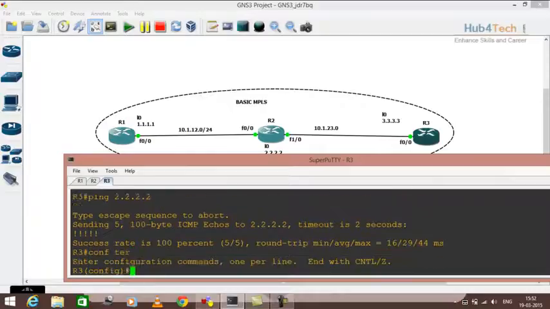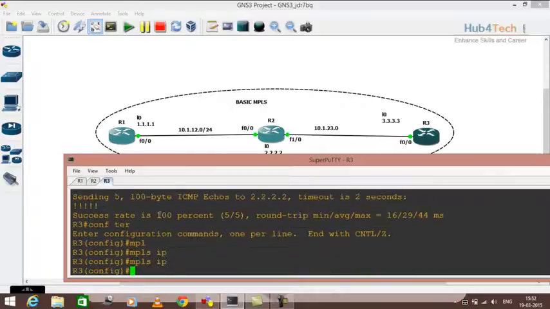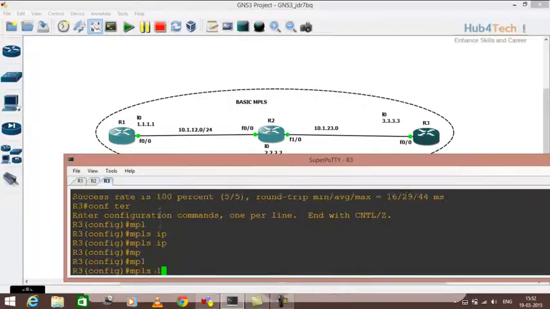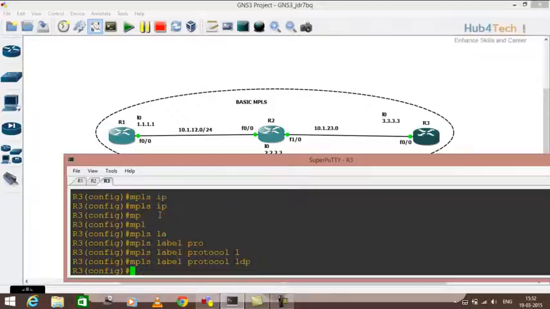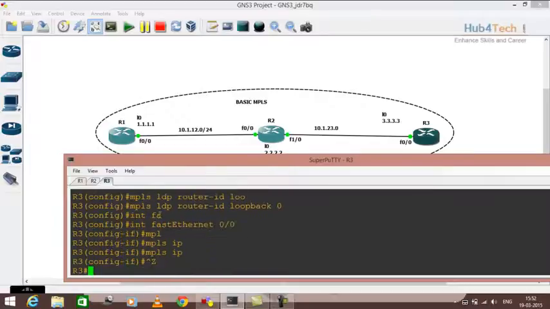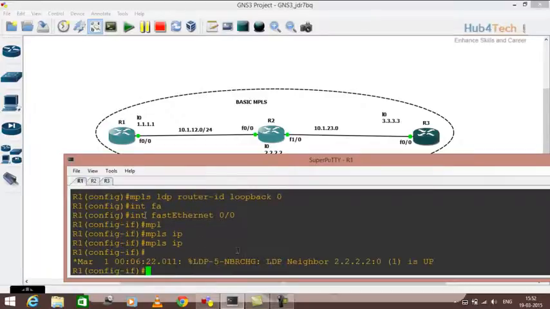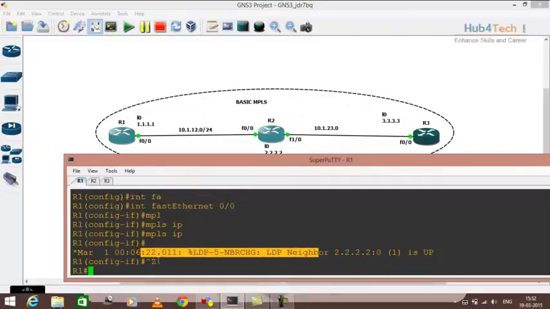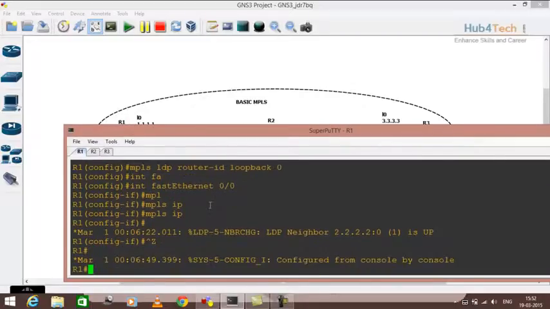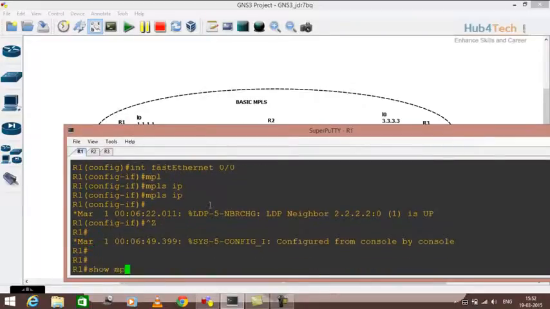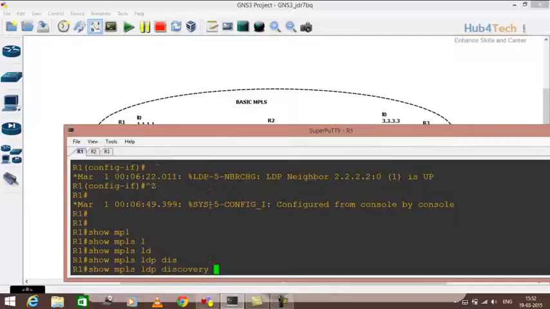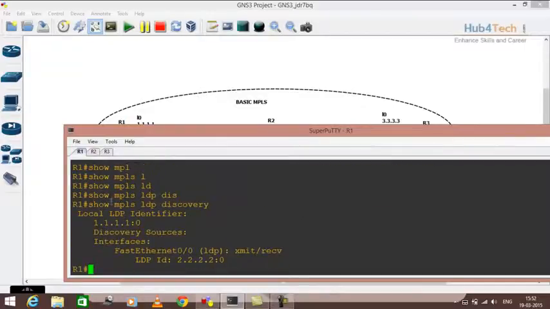For R3 also, mpls ip, mpls label protocol ldp, mpls ldp router-id loopback 0, interface FastEthernet 0/0, mpls ip, right? Done. So here also on R1 you can see that the neighborship is up. And now for checking, you can use show mpls ldp discovery. In discovery you can see that it's transmitting and receiving the information and the ID is 2.2.2.2.